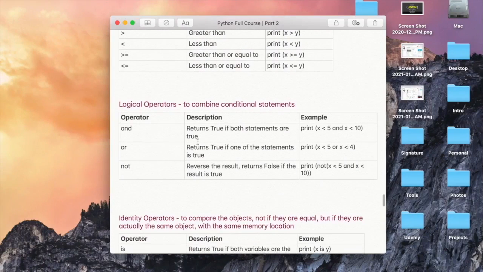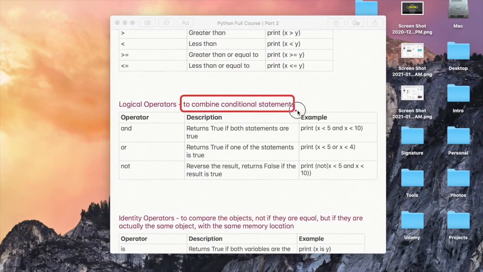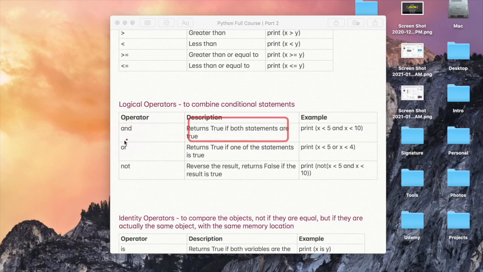Now we have logical operators. Now this is to combine conditional statements. So we have and, or, and not. And will return true if both the statements are true, or will return true if even a single statement is true. Not is the reverse. So if the expression returns true, it will print false. If it is false, it will return true.